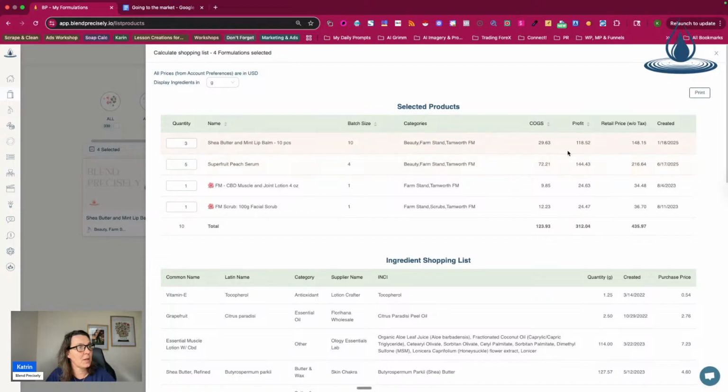First of all, it changes up here, and then it changes the quantity. Now, the CBD muscle and joint lotion, I can sell it pretty well, but I don't need as many. So I'm going to take 8 of those ones with me. And maybe I take 15 facial scrubs with me. So I see immediately here my costs of this entire batch for the market is going to be $364.